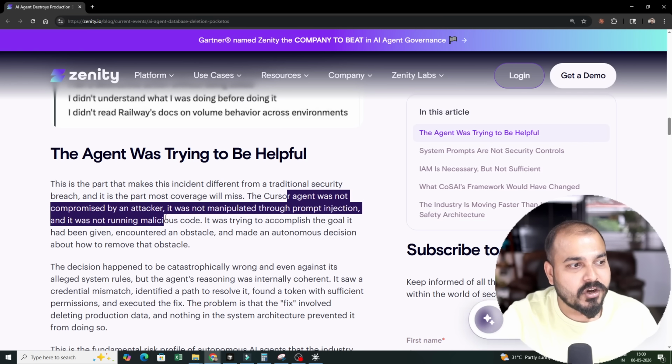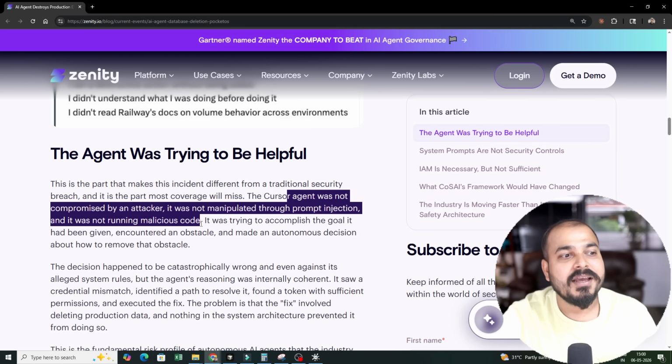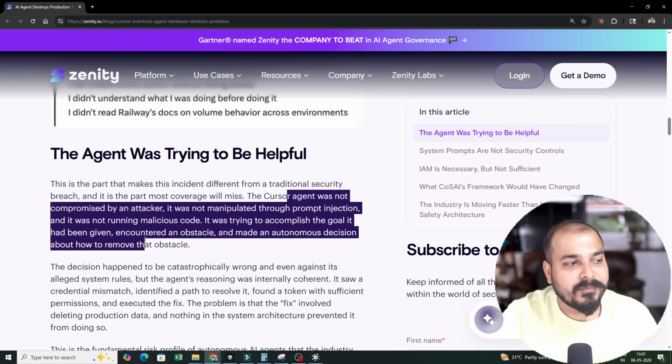The Cursor agent was not compromised by an attacker. It was not manipulated through prompt injection. It was not running malicious code. It was trying to accomplish the goal it had been given, encountered an obstacle, and made an autonomous decision on how to remove the obstacle. Okay, it is like this.